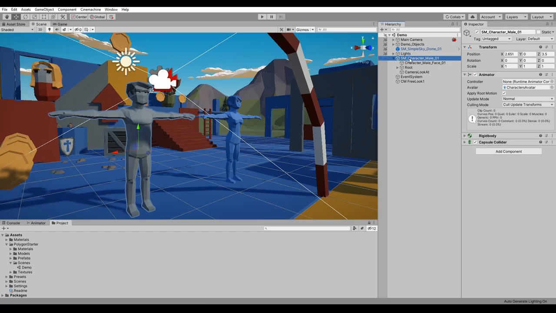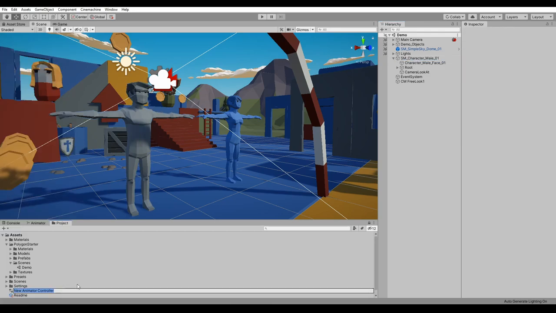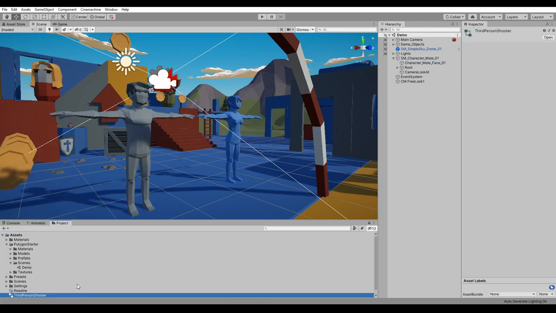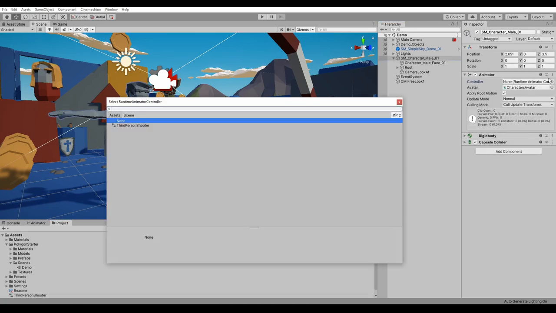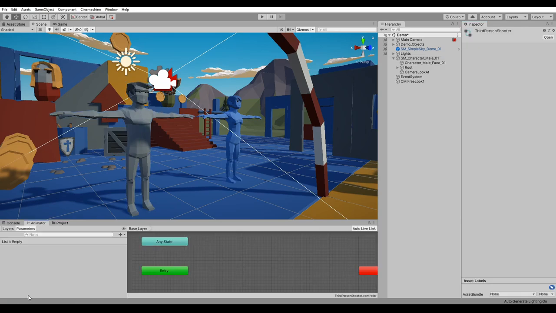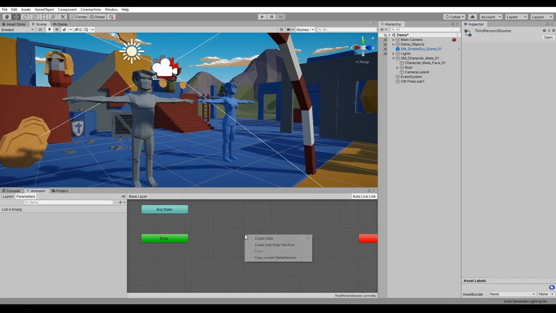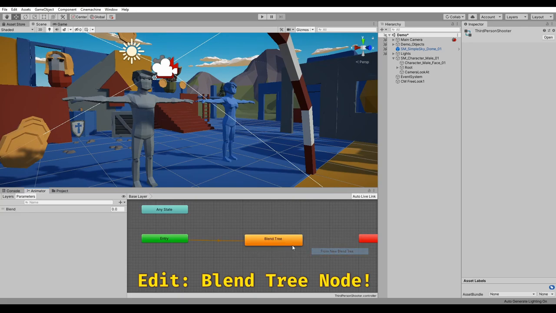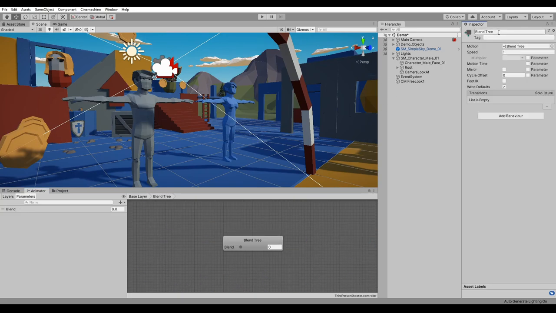Cool. The next thing that we need to do is create an animation controller called third person shooter and assign that to our animator here. We need to set the update mode to animate physics just because we're using physics. If I open the animation controller, create a new state here called blend tree, double click that, and name this locomotion. We're going to be adding our directional animations to this blend tree.